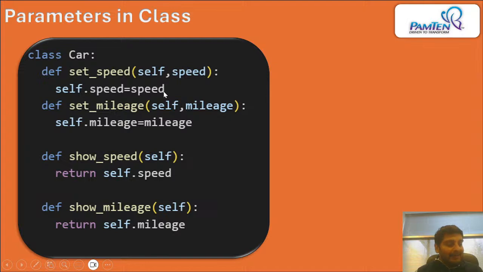Now if I were to assign some features to my car class, since a car has speed, a car has mileage, I want to assign these features. And for this, I shall again use the self parameter over here. So I'll add a new parameter called speed. Now you have to understand that this speed variable and the self.speed variable are different.